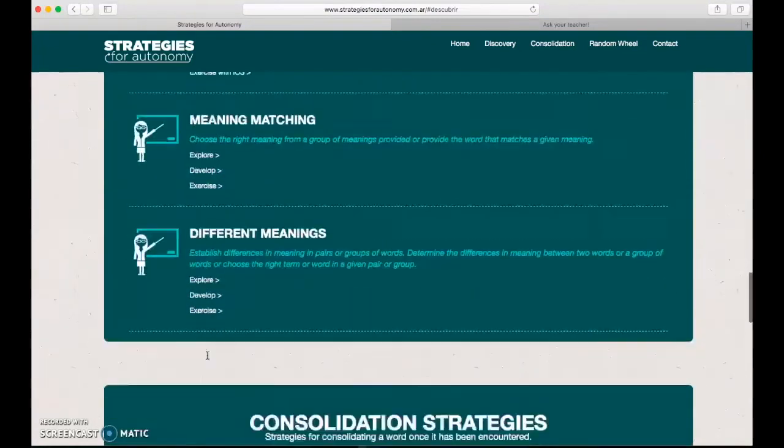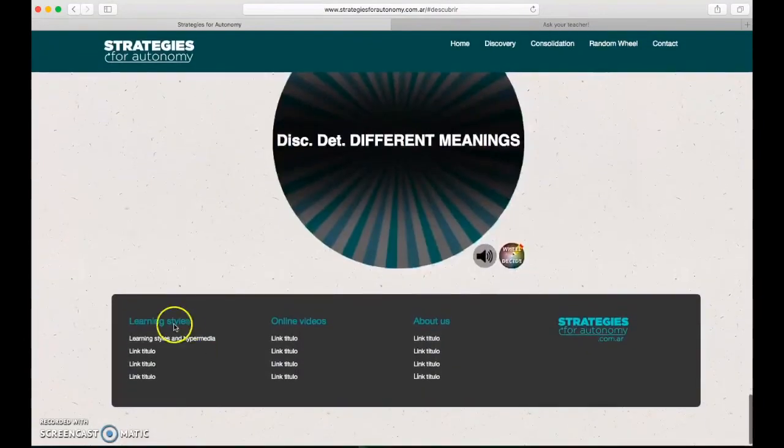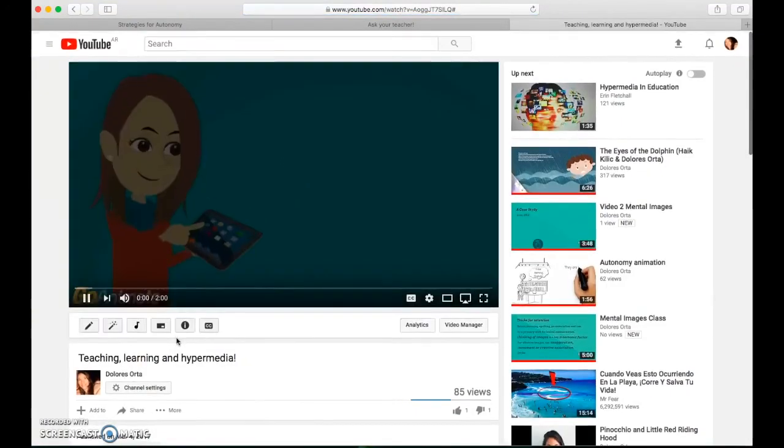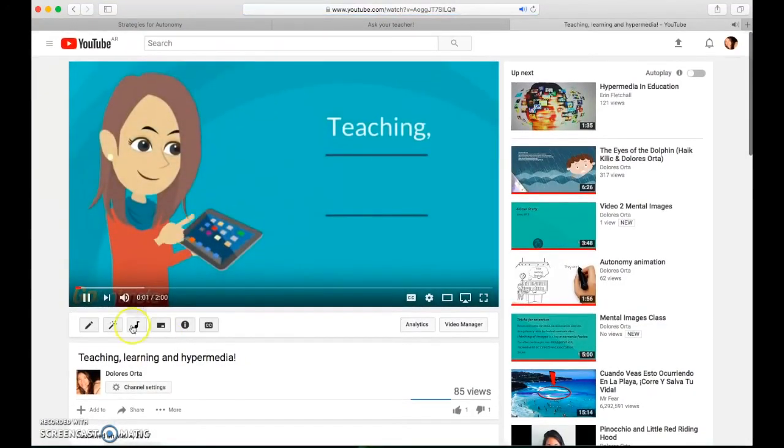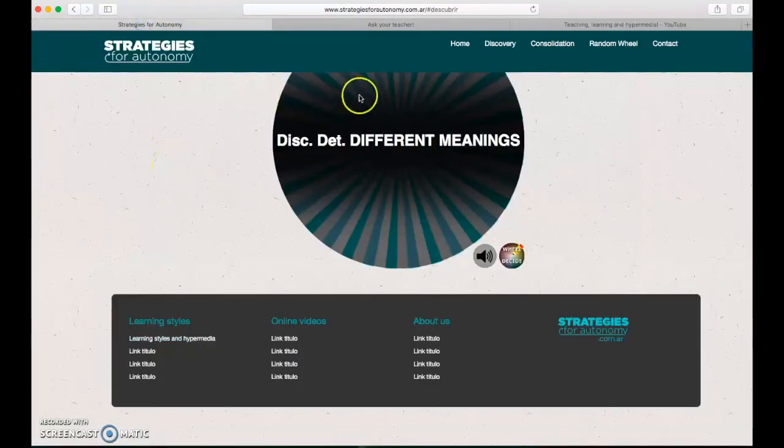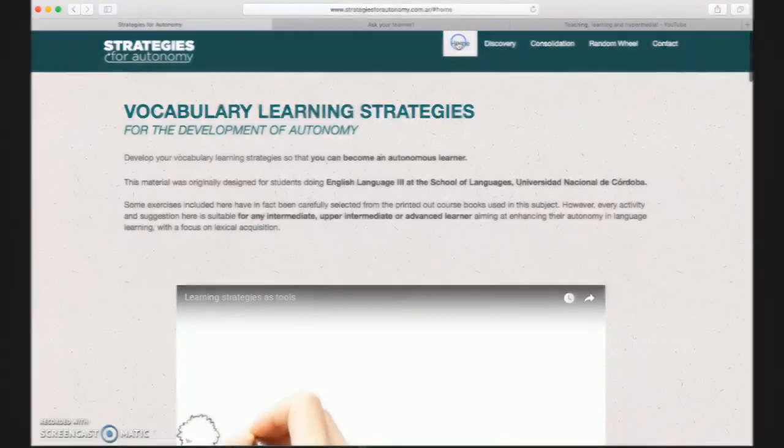At the very bottom, there are some links that will provide you with extra information on relevant topics like strategies, Schmidt's taxonomies and studies, and autonomy. Now that you know how to navigate this page, you can start using it now. Enjoy!